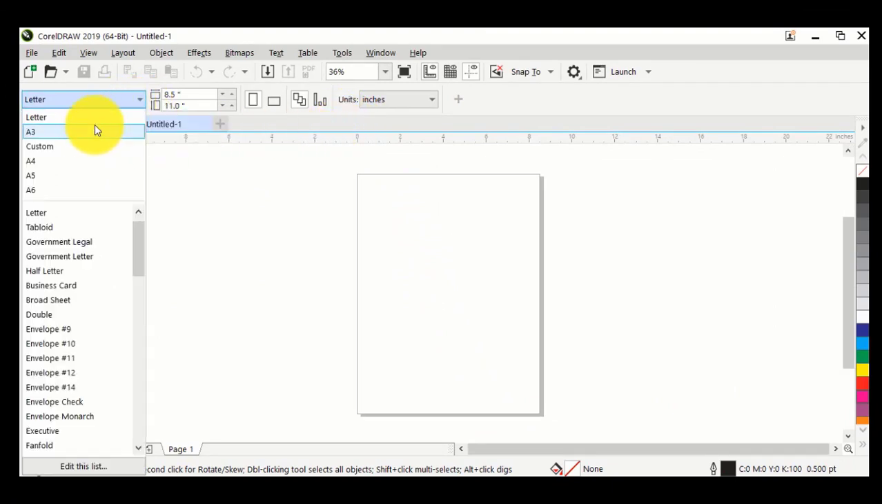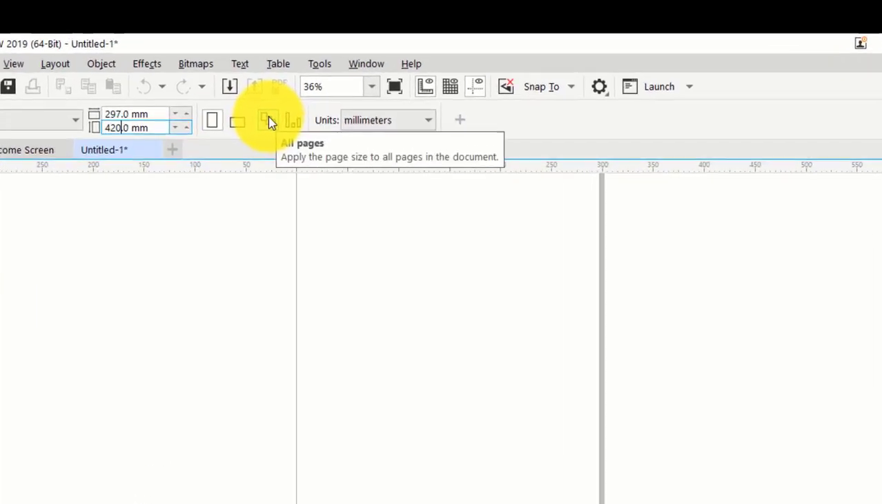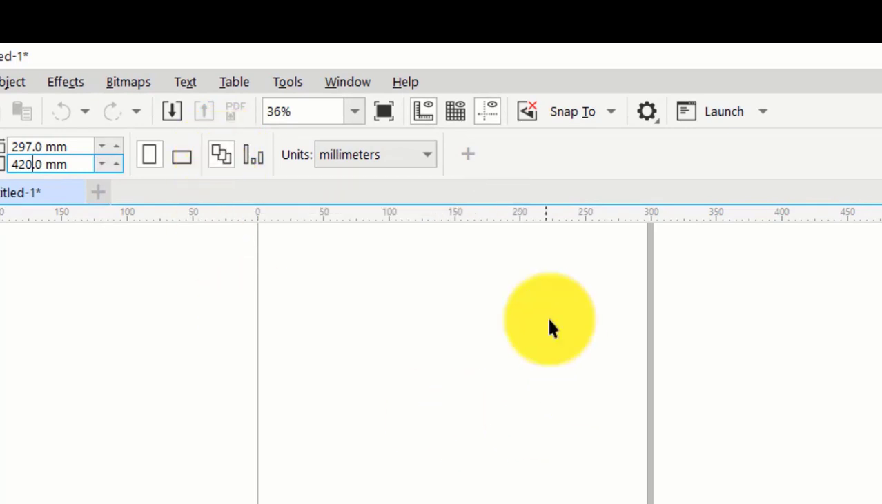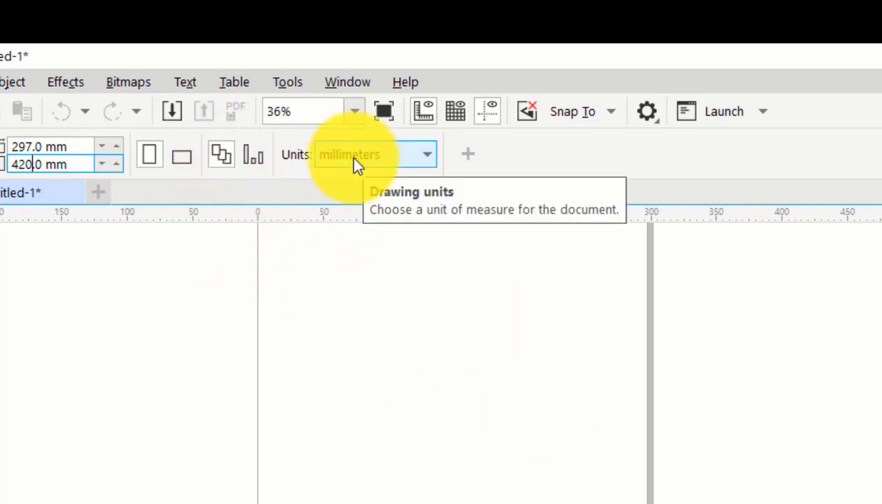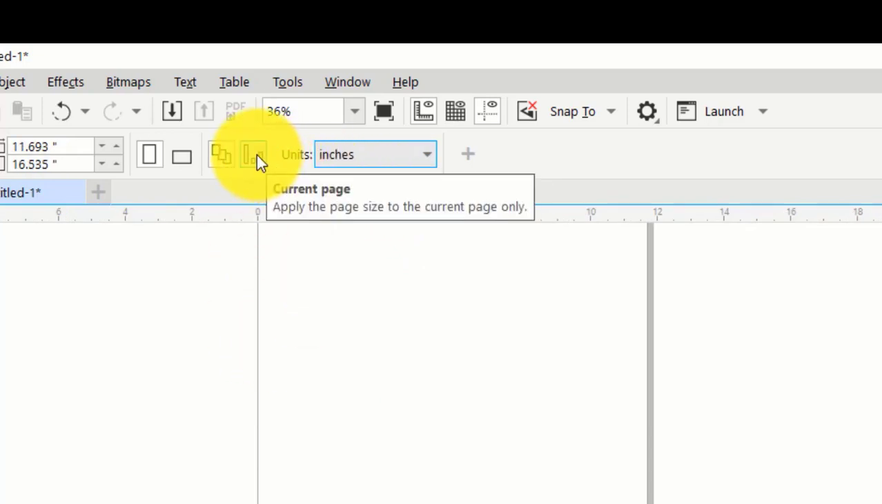After creating a document, you can make changes with regard to the size and orientation of the document in the Properties bar. You can apply the page size to all the pages by clicking on this button, All Pages. You can also change the units of measure from millimeters to inches. And if required, apply the changes to the current page by clicking on this button.